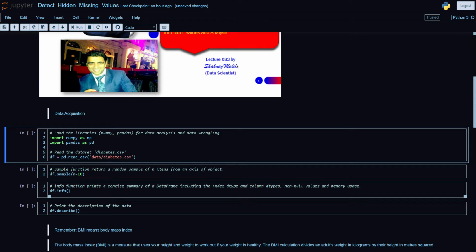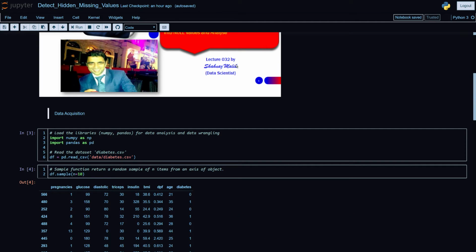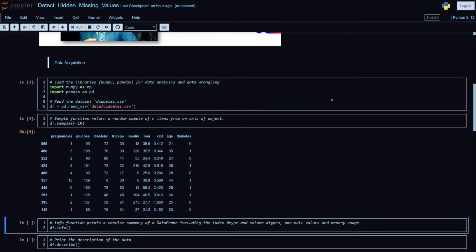If you see, I'm using NumPy and pandas, and from pandas I'm going to read my diabetes CSV file and store all the information in the data frame. That will be df, and this df I'm going to use now in this exercise. So first thing, I'm going to take some sample out of it.